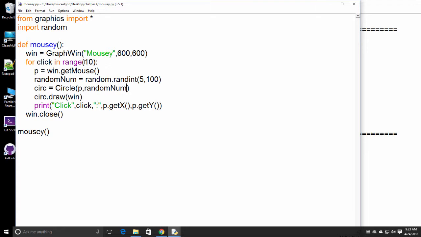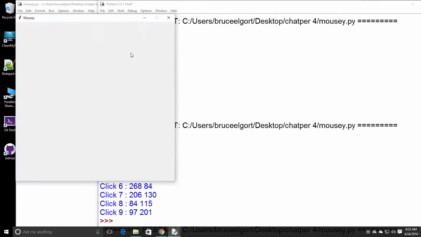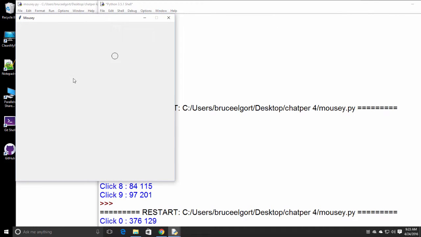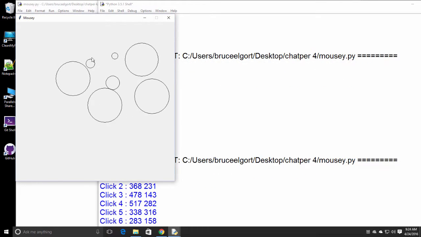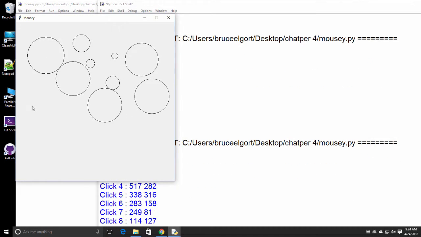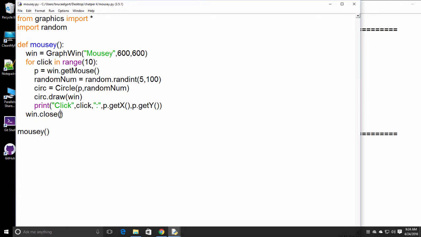So let's run this and see what we get. Let's see if it blows up. There's one. Oh, look at that. See, now we are getting random size circles. So how about that? I'll leave that code up there for you.